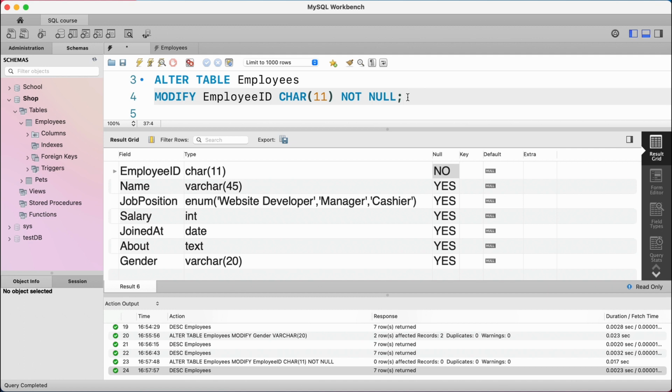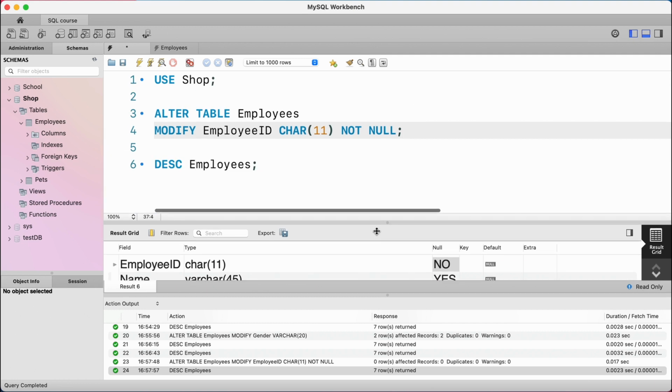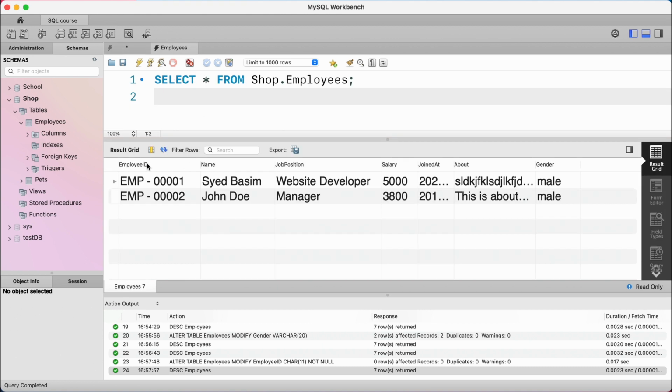So that's pretty simple. We learned how you can add a new column to the table. We learned how you can change the data type of a column in a table. Now we learned how you can add different constraints, or modify different constraints of a column of the table. Now one more cool thing you can do is change the order of the columns. First we have employee ID, then name, job position, salary, joined at, about, and gender. For some reason, if you want gender after the name column, you can see it's in the last position because we added gender last.